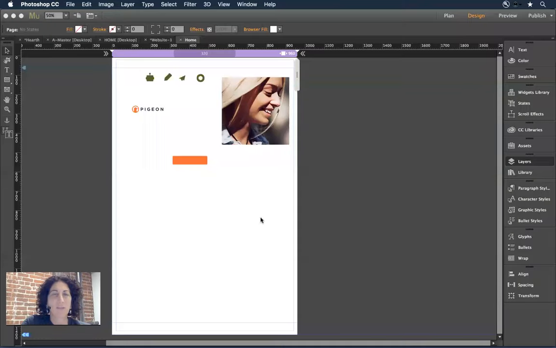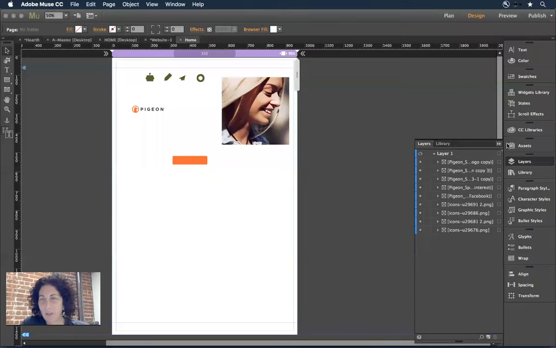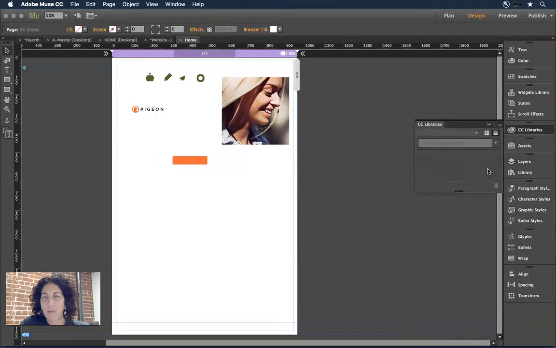Let's go back into Muse. So here we are in the Muse application, and if I go to my CC library now and just look at my list, I should have a new one. It's called Pigeon Specs, and in it I get all sorts of nice goodies.